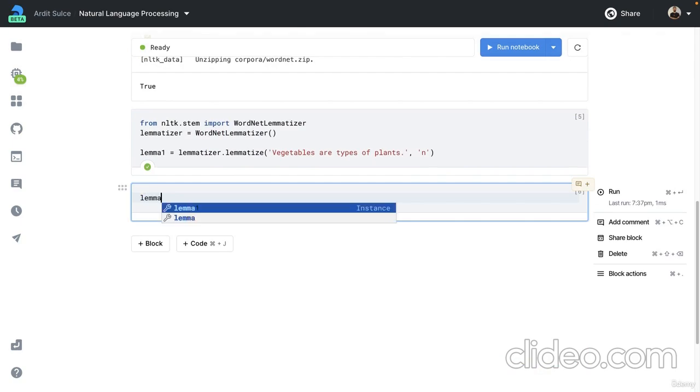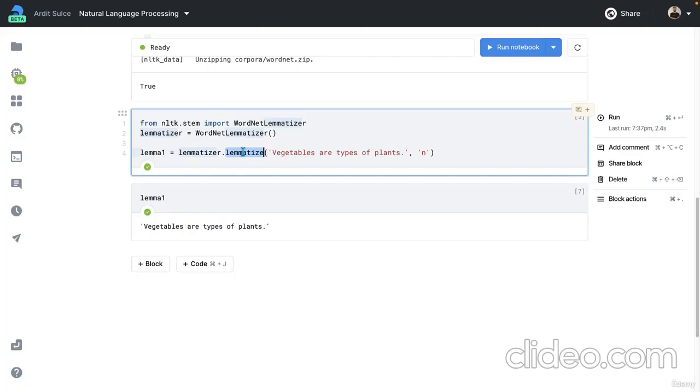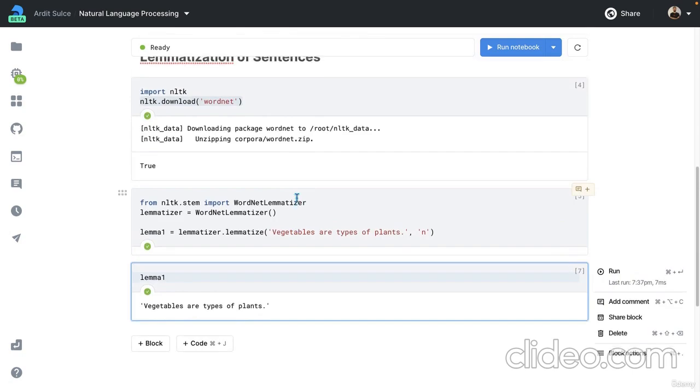And let's check what lemma 1 is. So vegetables are types of plants. Nothing happened because this method is designed to get single words as inputs, not sentences. So we have to do something before we provide the words here. We have to first divide the sentence into words, also known as tokens, and this process is known as tokenization.